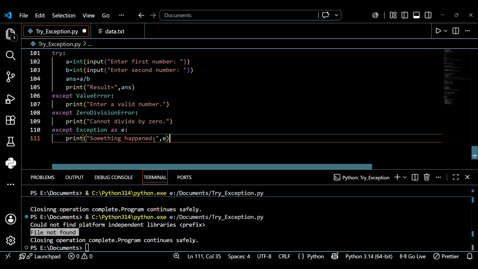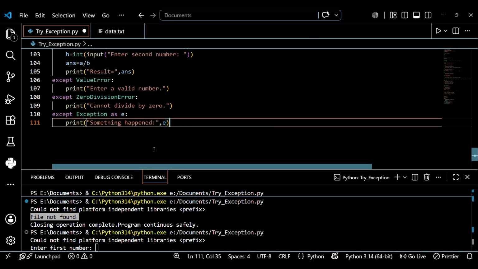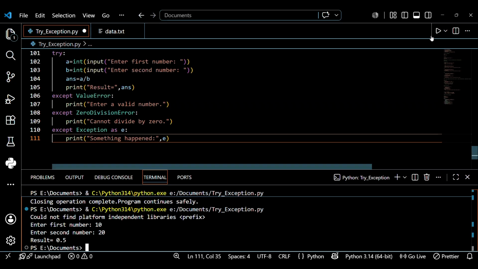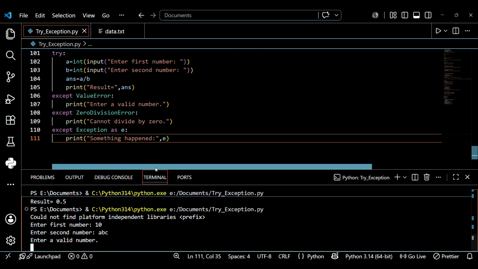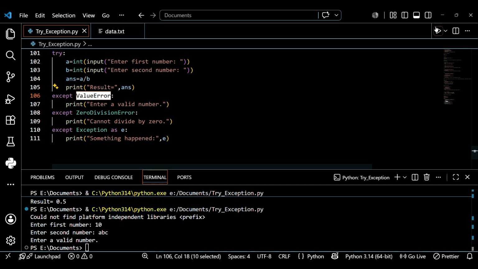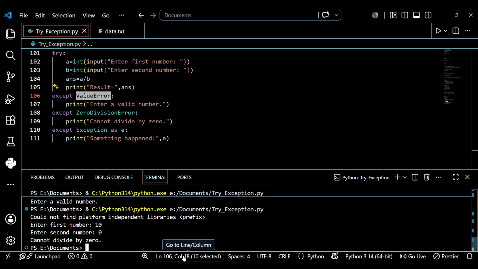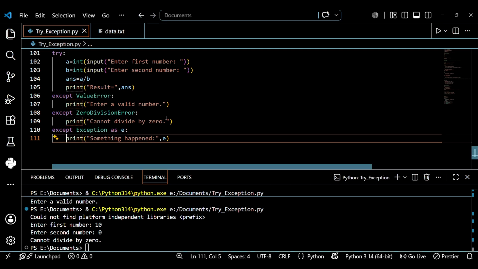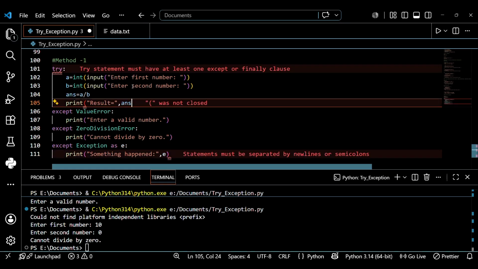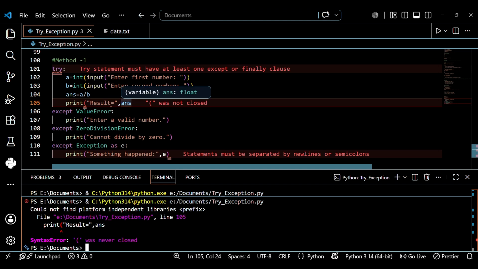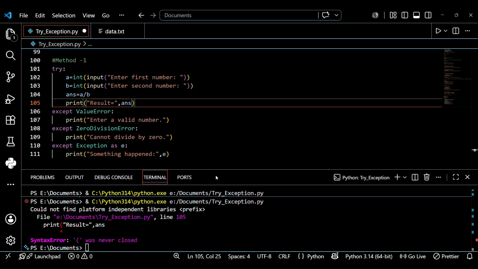I hope you understand. Let's just save this and run it. Enter 10, 20. It's not showing an error, so it passes the try. Again, write 10 and ABC. It's showing the valid number message because it satisfies the ValueError condition. After that, 10 and 0. It shows 'cannot divide by 0', so it satisfies that one. Let's see an example with this, guys. Before that I just want to print this one. Save this and run it again. I hope you understand this part.